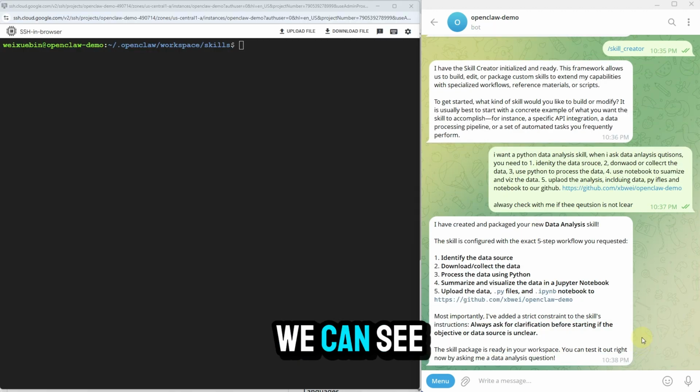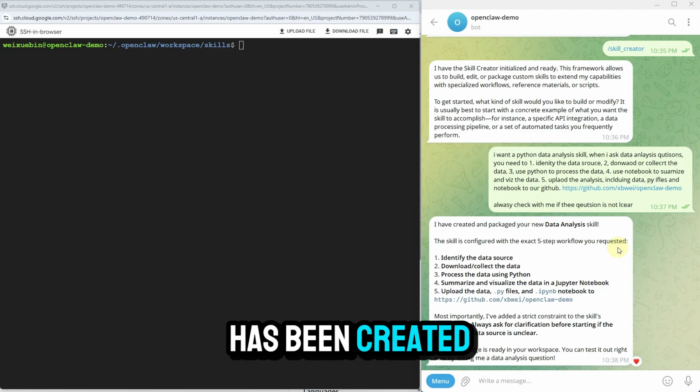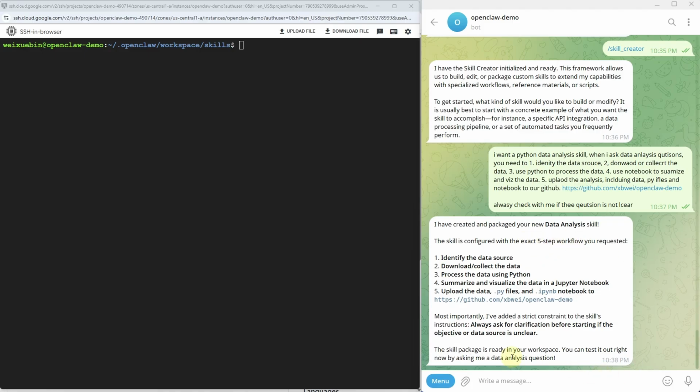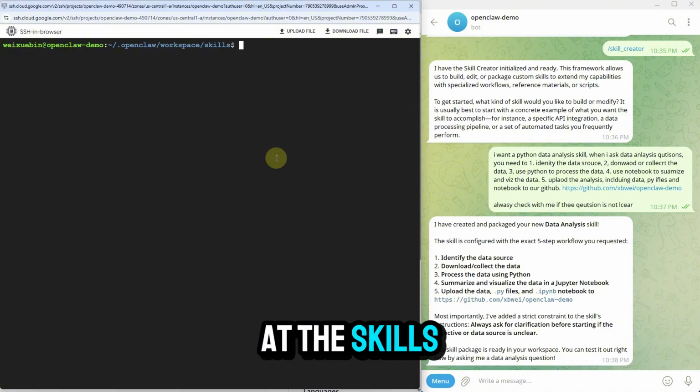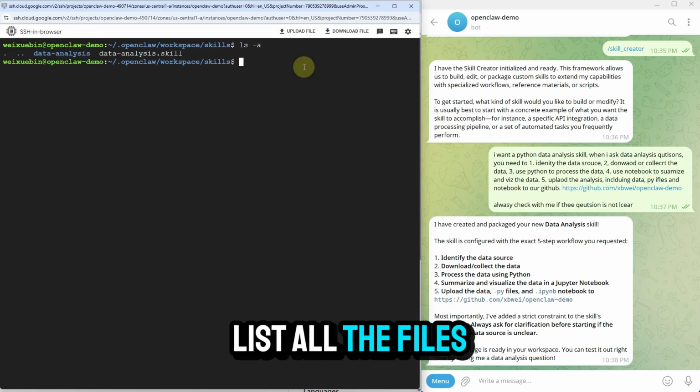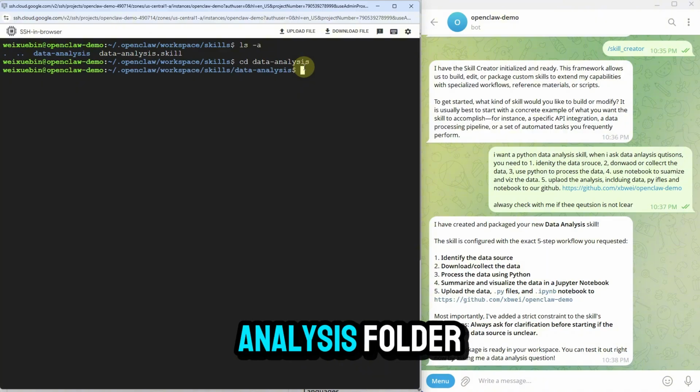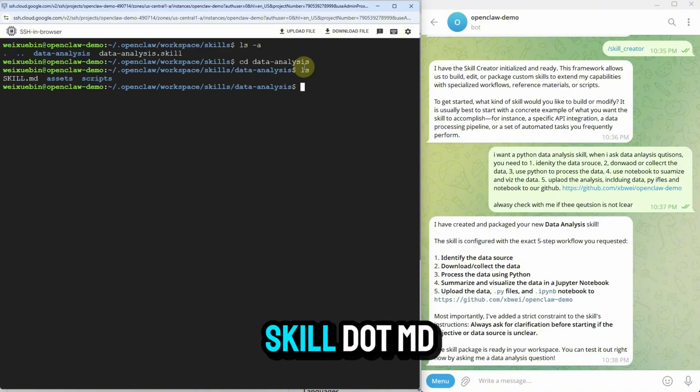All right, now we can see that a new skill has been created, with those 5 rules, or the 5 exact steps, that the AI will follow. The skill is now ready in our workspace. Let's look at the skills in the workspace. We go to the VM .openclaw folder, /workspace/skills. If we list all the files, we can see we do have the data analysis folder and the data analysis skill. If we go into the data analysis folder, we can see that we do have a SKILL.md.